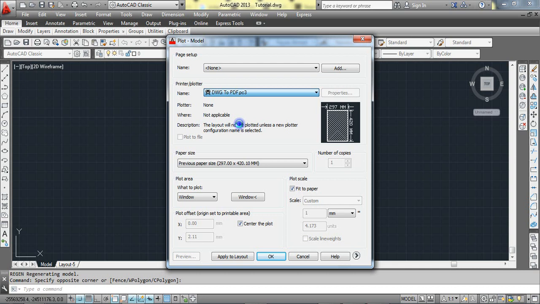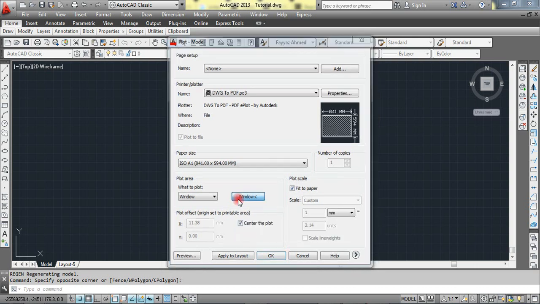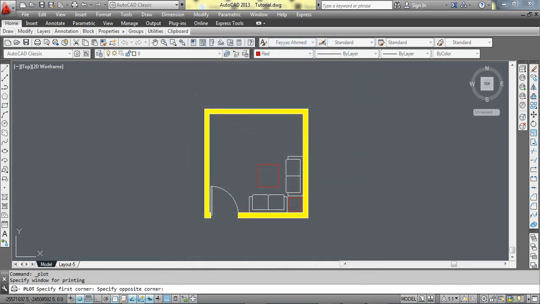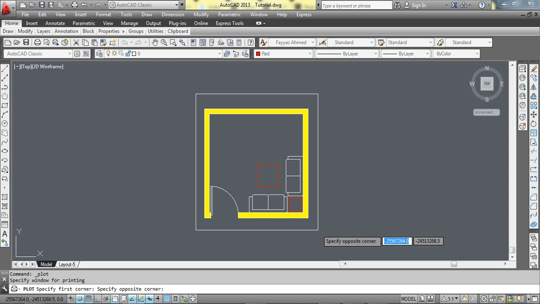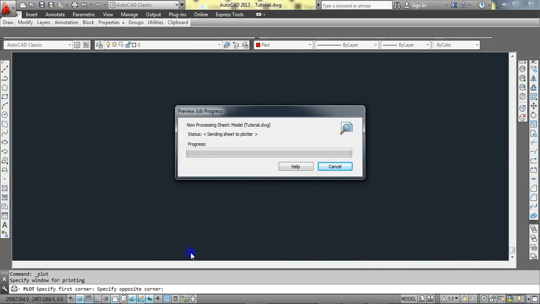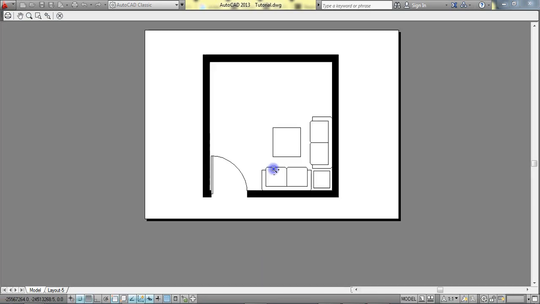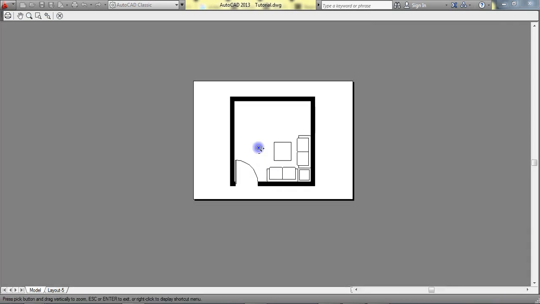Click here, okay, and you may see here we have multiple options. First I will click here window, okay. So I will select the area which I just want to make PDF, okay. Here you can preview. Here you can see the object, okay.